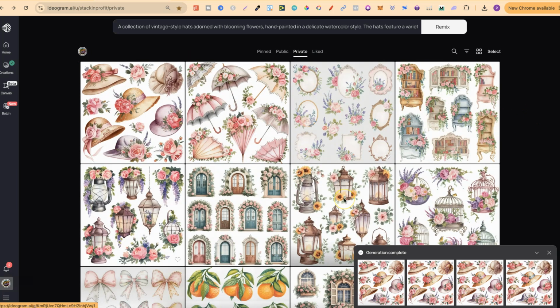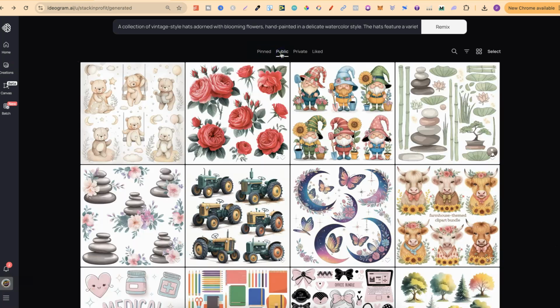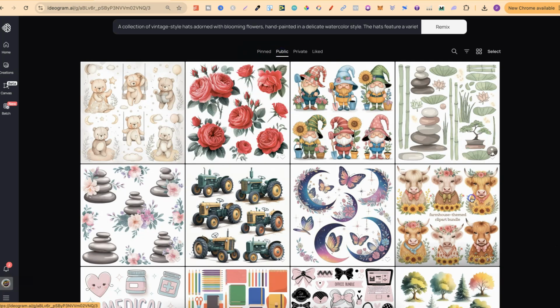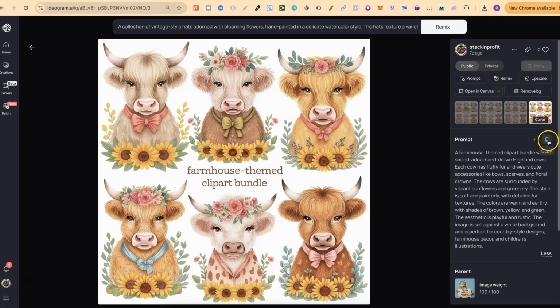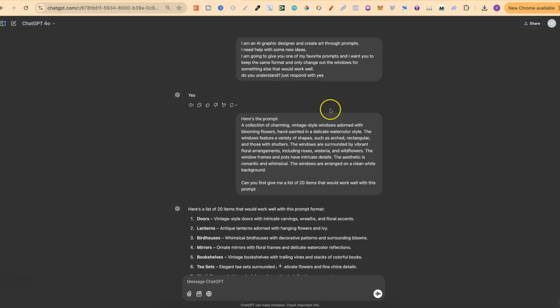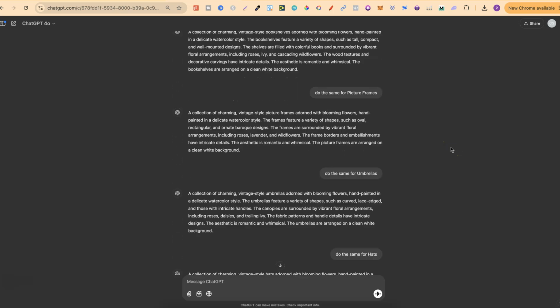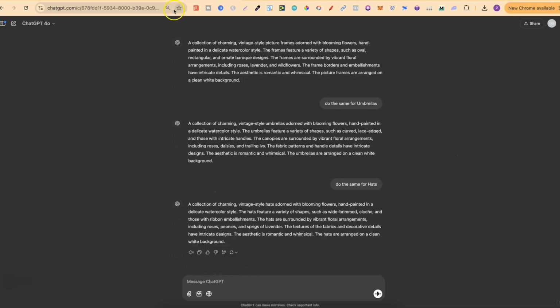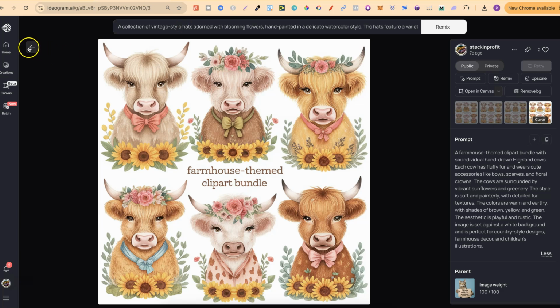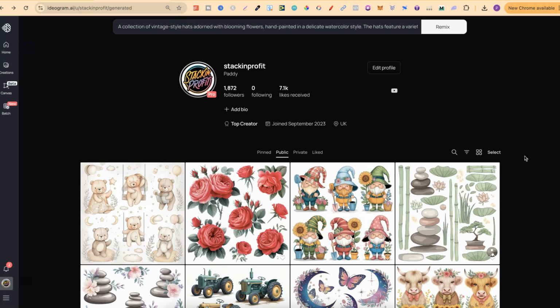So if you want to steal this vintage watercolor prompt, then come through to my public profile, and all you have to do is click on any design that you like, and then you can use the prompt, just copy like that, come over to ChatGPT, prime it first by saying all of this, and then you should start getting some really nice prompts which you can then use to create some new designs.